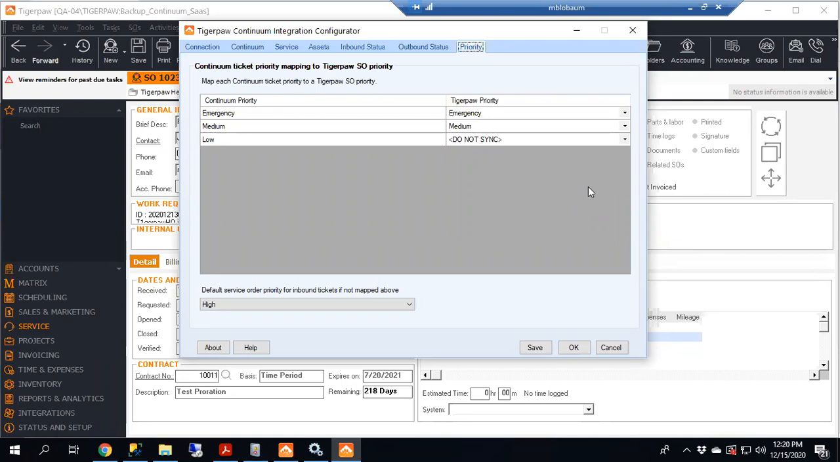And if you didn't want all the chatty noise coming over into your Tigerpaw database, you could say, I don't want to see my low, so don't sync those. And then down below, you would want your default service order priority for your inbound tickets if you don't have it mapped above. If you don't map it, it would use this. I would recommend that you map them all or set them not to sync.